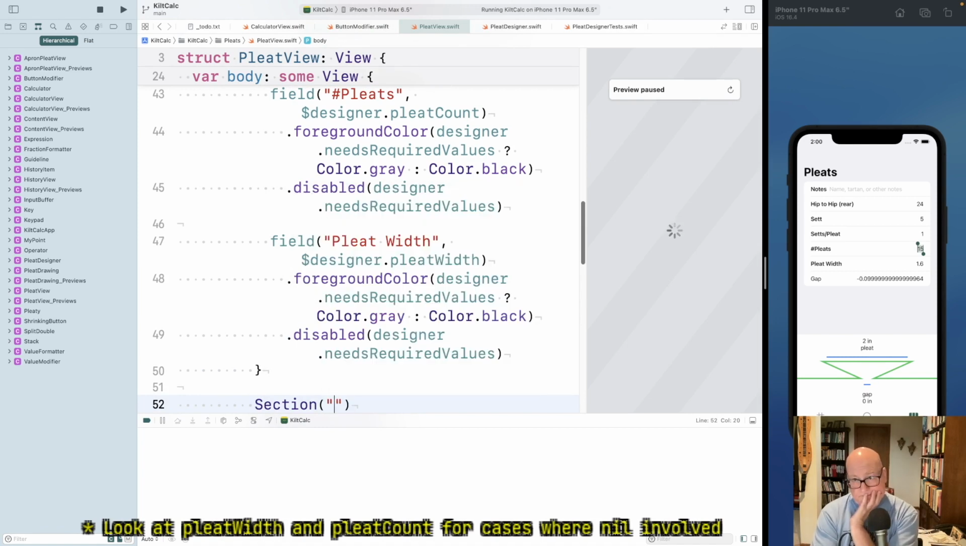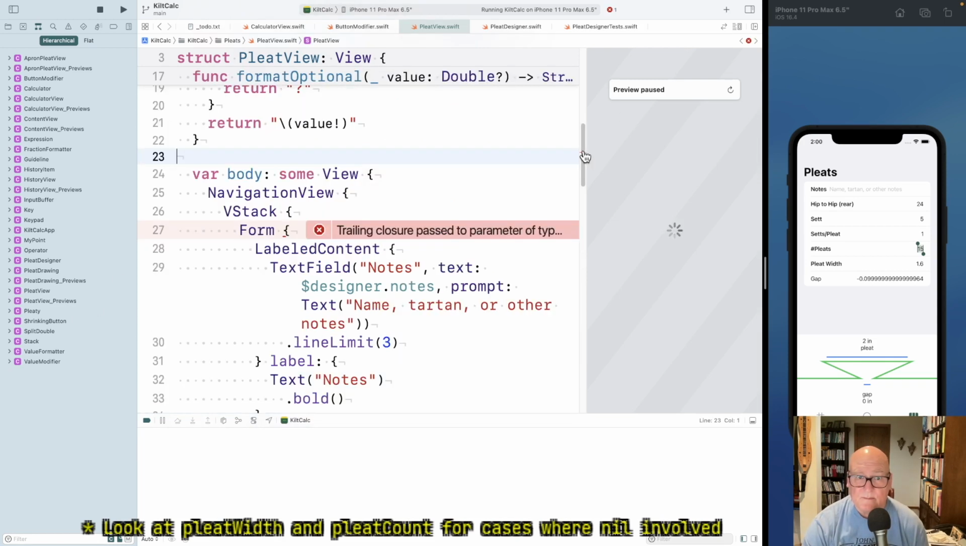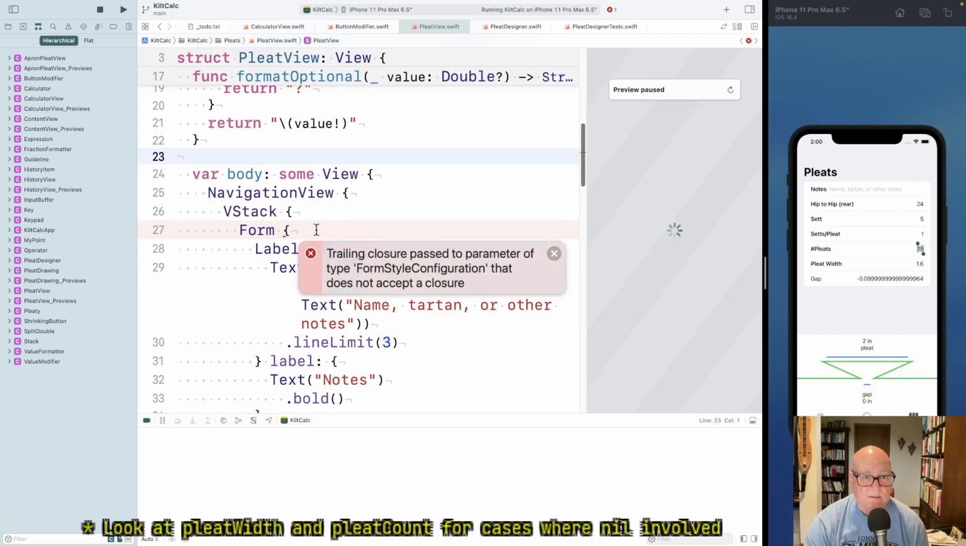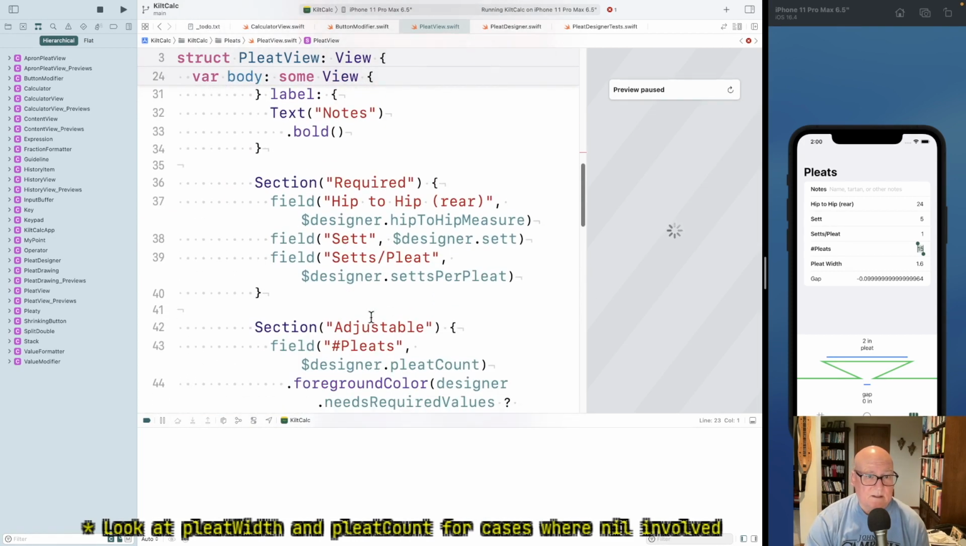And this section is, hmm, I want to say consequences. Derived sounds very mathematical to me, and not like kilt maker lingo. What if I just say width? Okay, let's see. Something's not happy. Trailing closure passed, does not accept a closure.